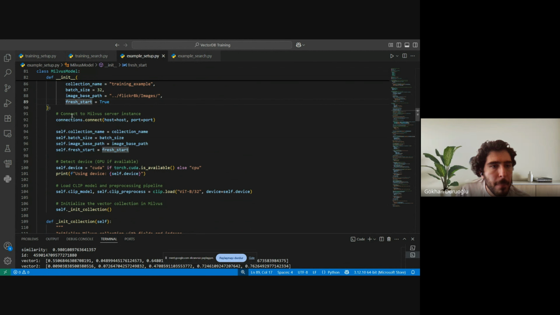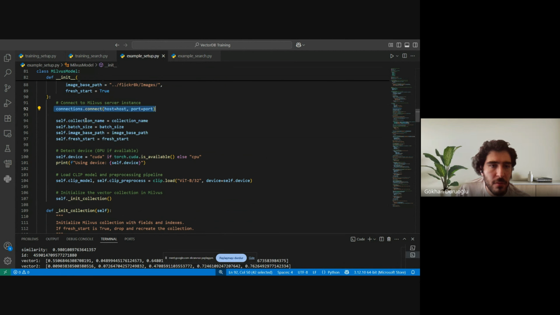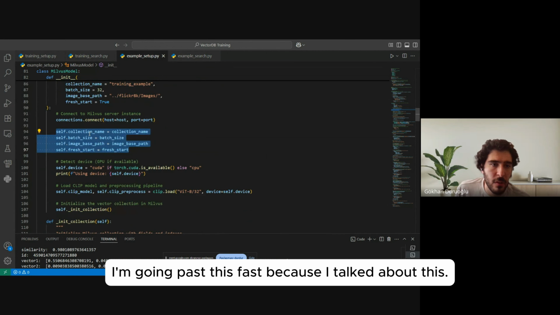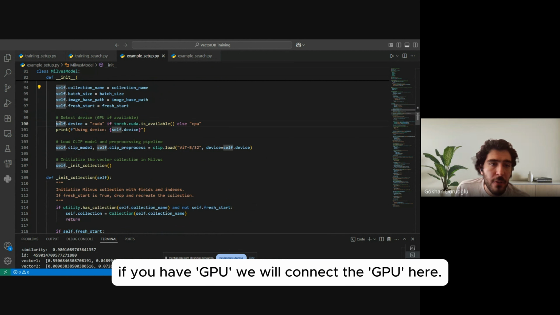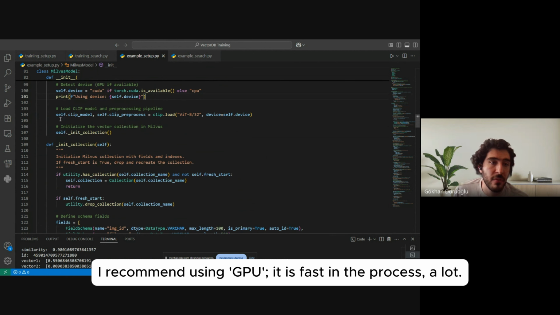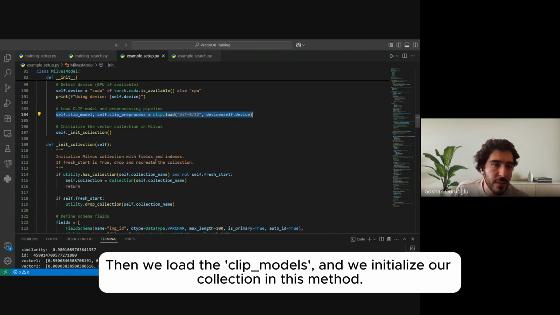Then we are again connecting to Milvus. I'm going past this fast because I talked about this. If you have a GPU, we will connect the GPU here. I recommend using a GPU. It speeds up the process a lot. Then we load the CLIP models and we initialize our collection.